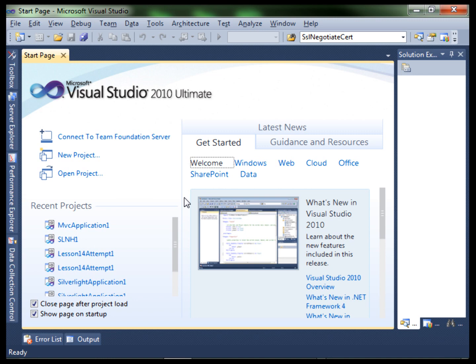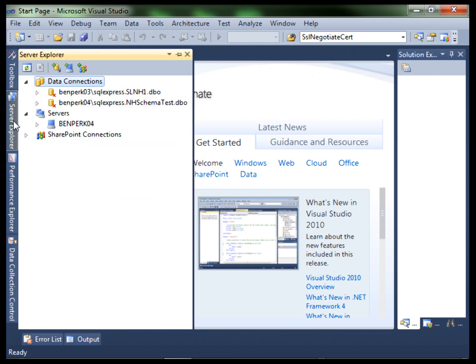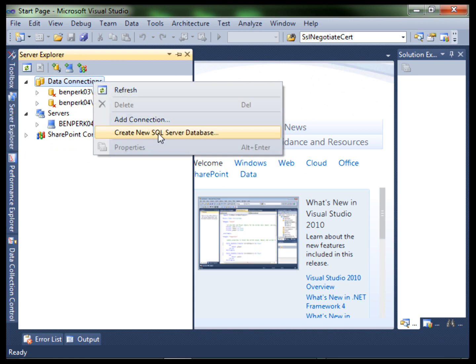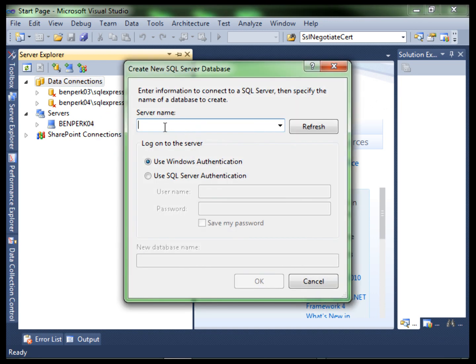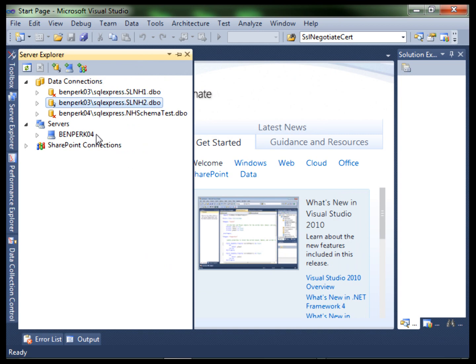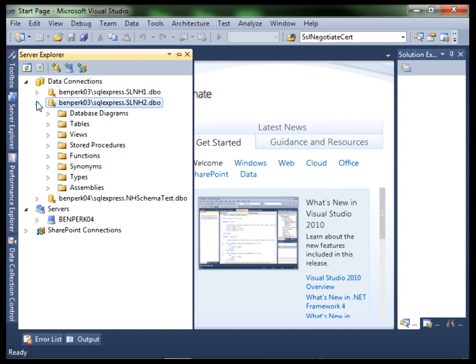To create a SQL Server database using Visual Studio 2010, open up your Visual Studio, click on Server Explorer, right-click on Data Connections, and select Create New SQL Server Database. It'll open up this window. Enter in the name of the server; SQL Express is the version I'm using. I'm going to name my database SLNH2, and click OK. And then you'll see it's been added here. Expanded, you see that there are no tables.